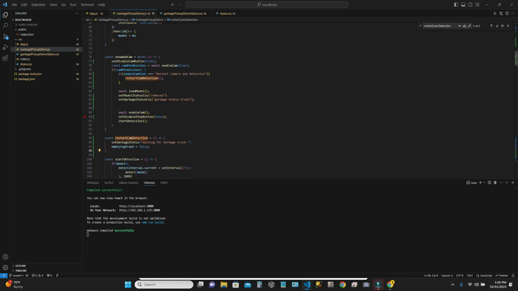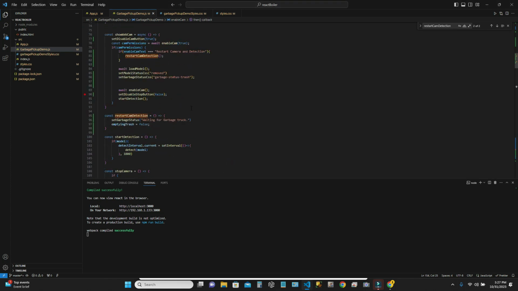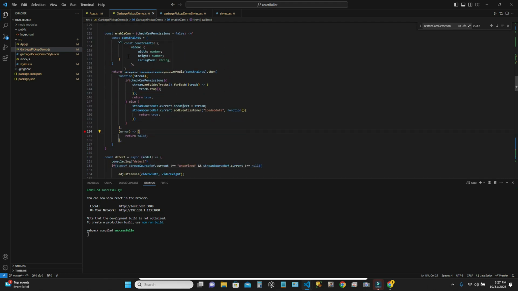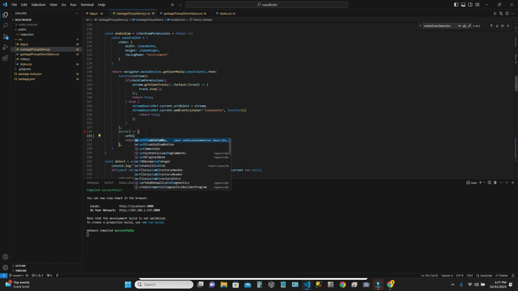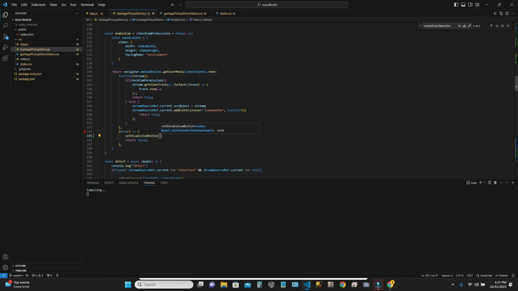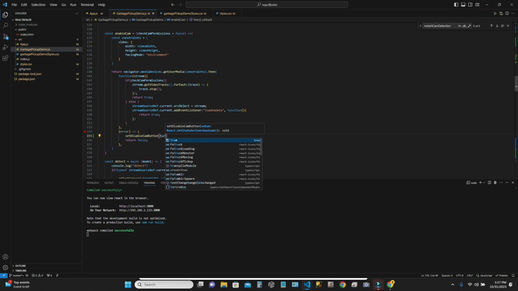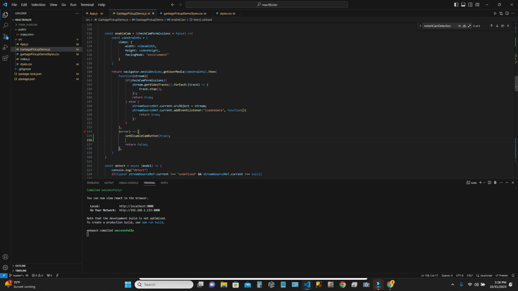Okay, so then let's see here. We got our load model. So from the load model, we're gonna go down to enable camera. Gonna expand on this one a little bit here. So let's see here. So on this error part right here. If the camera is not enabled, there's no permissions, things like that, we're gonna put some conditions in for the message that it's gonna have. You know, we're gonna not allow them to hit the camera button again. We're gonna disable the stop button.